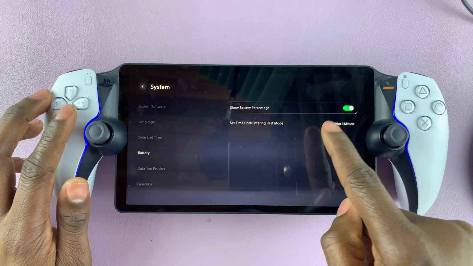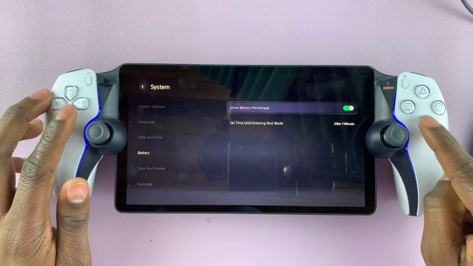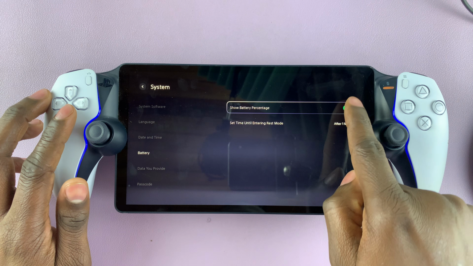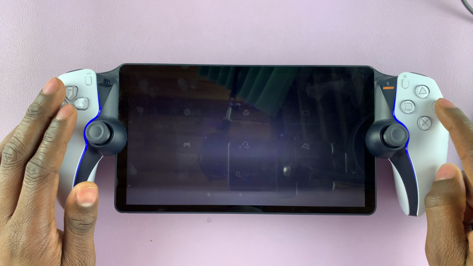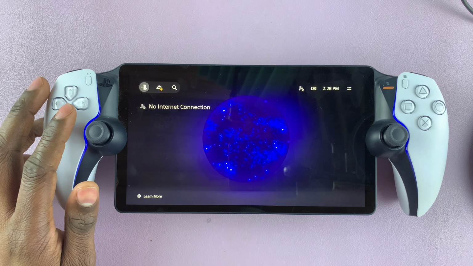And you can see by default, it has been enabled. So to disable it, simply tap on that option or select it, and that will disable it. Now, once you go back home, you will no longer see the battery percentage.